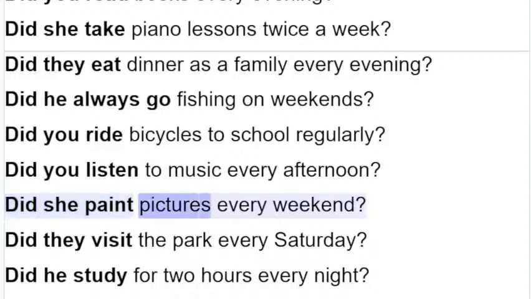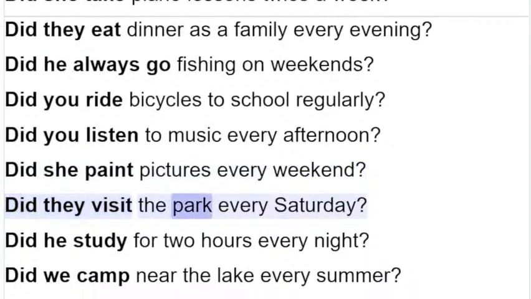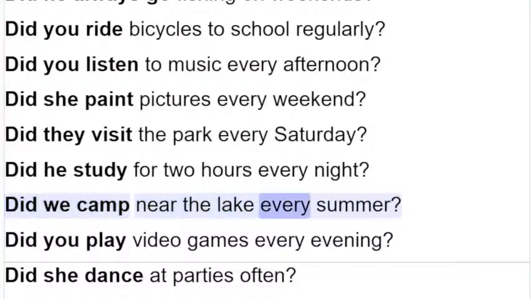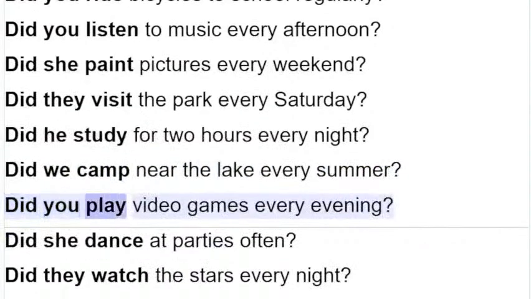Did she paint pictures every weekend? Did they visit the park every Saturday? Did he study for 2 hours every night? Did we camp near the lake every summer? Did you play video games every evening?